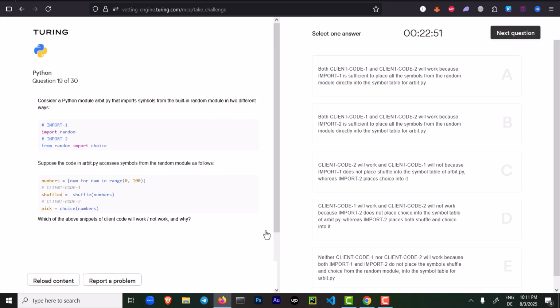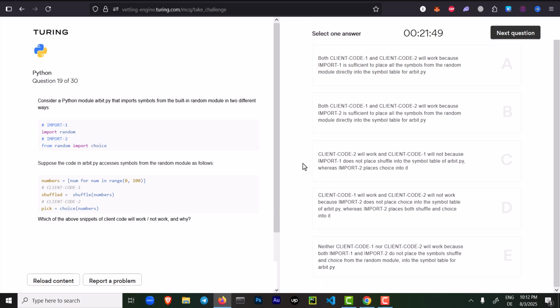Consider a Python module arbit.py that imports symbols from the built-in random module in two different ways. Which of the above snippets of client code will work, not work, and why? So client code 1 will work and client code 2 will not work because import 1 does not paste choice into the symbol table of arbit.py, whereas import 2 places both shuffle and choice into it.